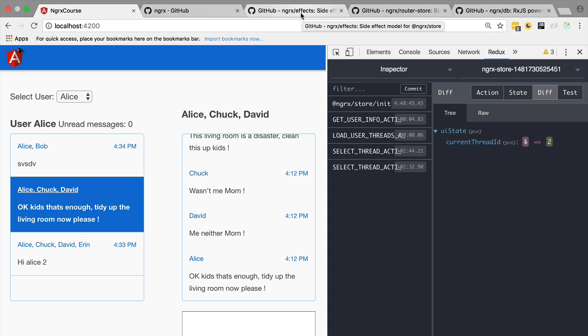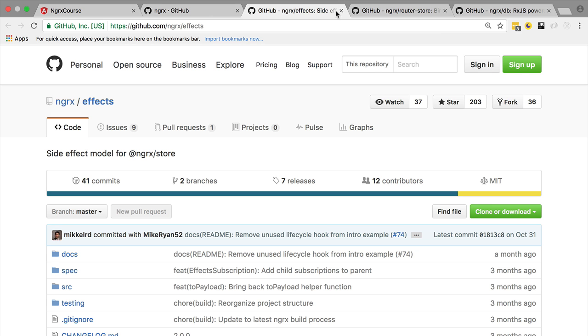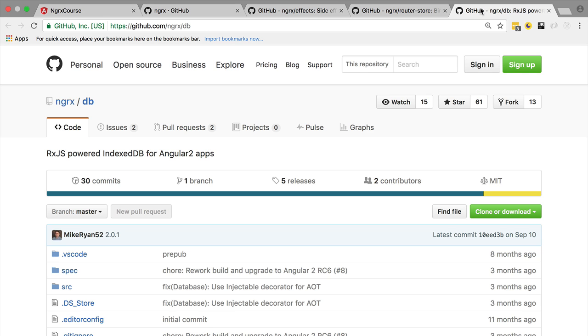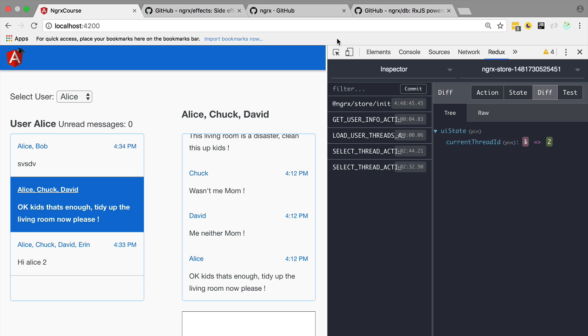We are also going to cover the Ngrx ecosystem in general, such as, for example, Ngrx effects, the integration with the router, and the integration with IndexedDB, so a database that runs on modern browsers. We are also going to cover immutability and on push change detection and what are the benefits of working in such a way and what are the consequences as well.